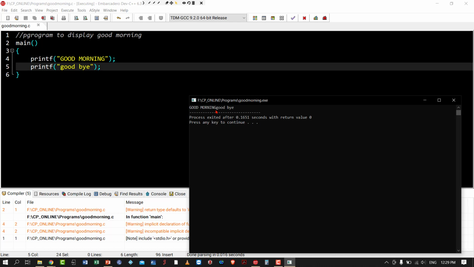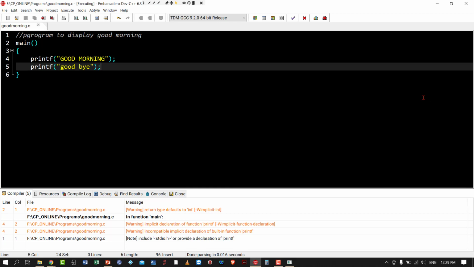Anybody have any doubt in this program? Please ask. With a doubt, you can't move forward. Yes, sir, please ask. Sir, in the fourth step, printf good morning is in capital letter, while in step 5, goodbye is in small letter. Why is it so? That also is deliberately written.